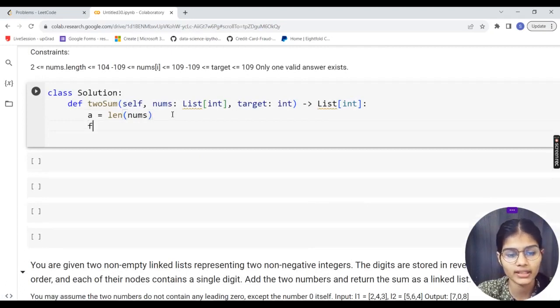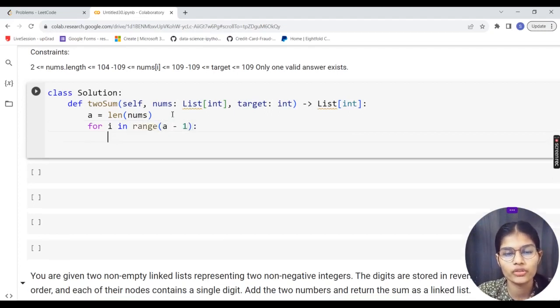True. Next I'll go with my loop. So for i in range, and into the bracket I'm just simply going to do length minus 1. So we know it will go 0, 1, 2, 3, 4 up to the length, which is length minus 1. Okay, because my loop will start with 1, 2, 3, 4 like that, right? So yeah, that is done.